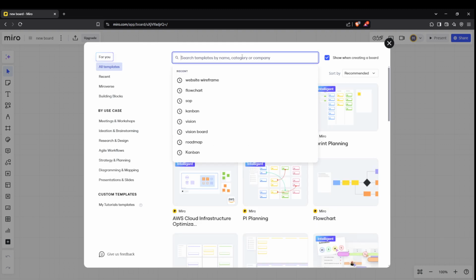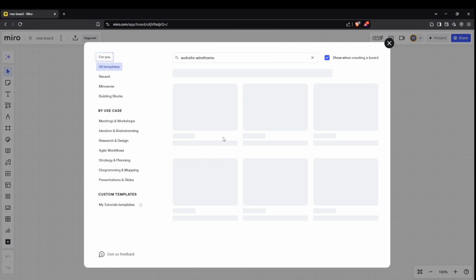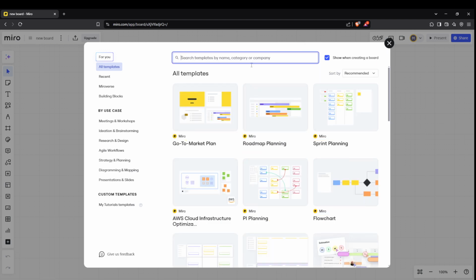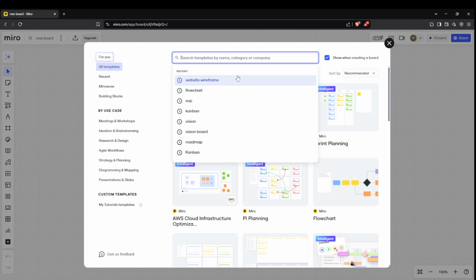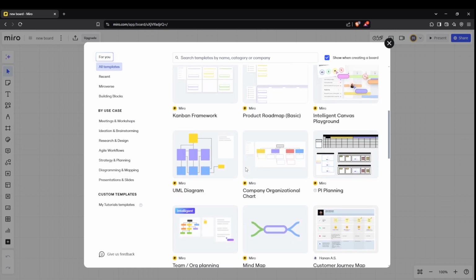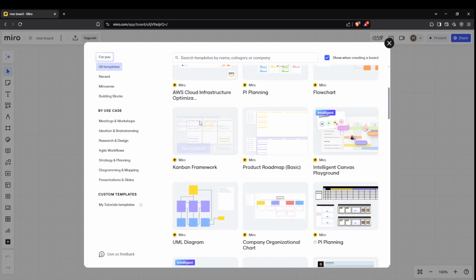When the template menu pops up, you have two options. You can either search directly for a template name if you know exactly what you're looking for, or you can explore the All Templates section for inspiration. Browse through the categories and you'll find a myriad of templates that can save you a huge amount of time in setting up your board. When you've found one that suits your needs, select it by clicking on Use Template. This little action will incorporate the template directly into your board.